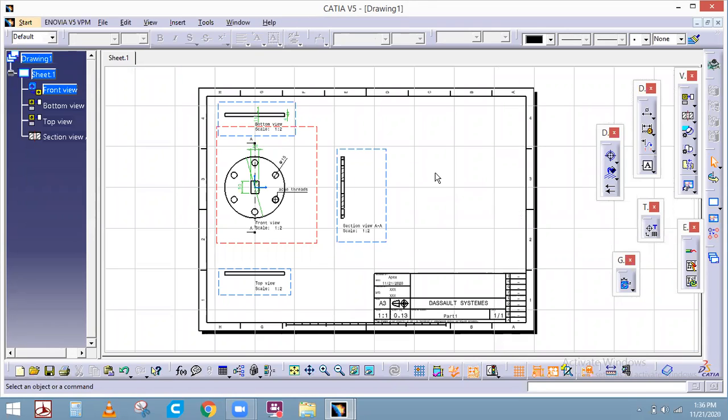Okay, so this is how you can create the drafting of it. So the things that I have sent to you, just create the models of it, create the assembly, and send me the assembly as well as the drafting.